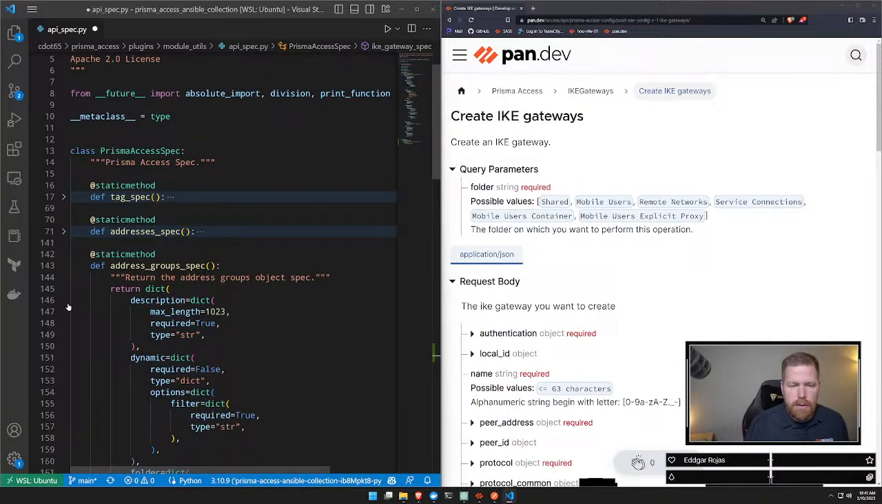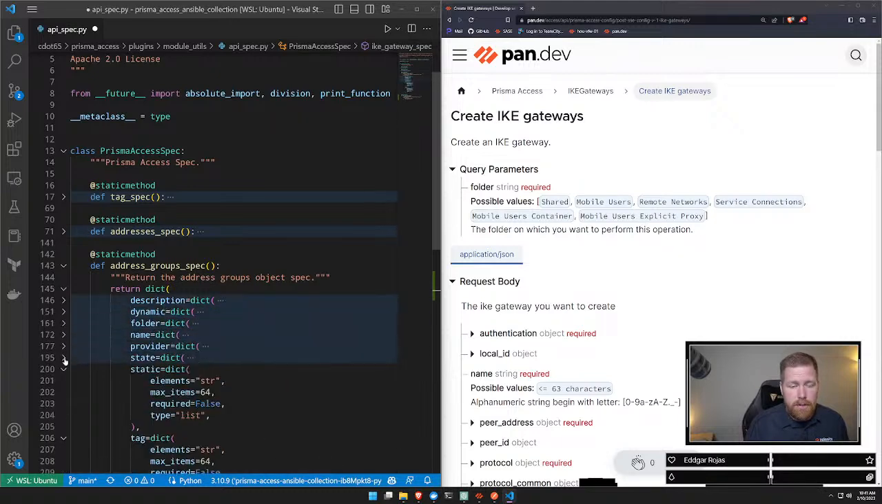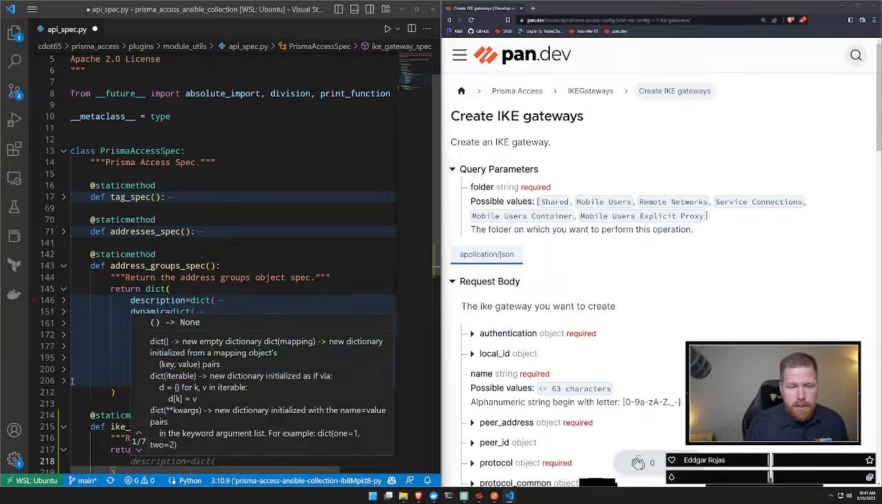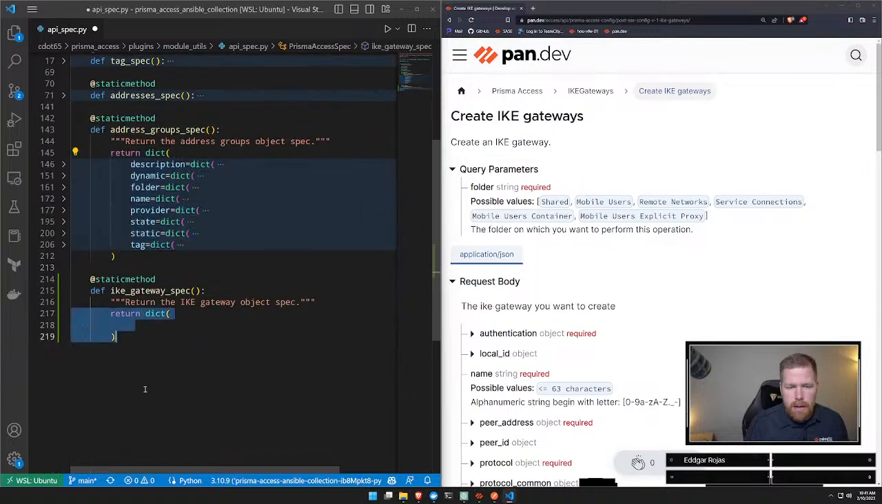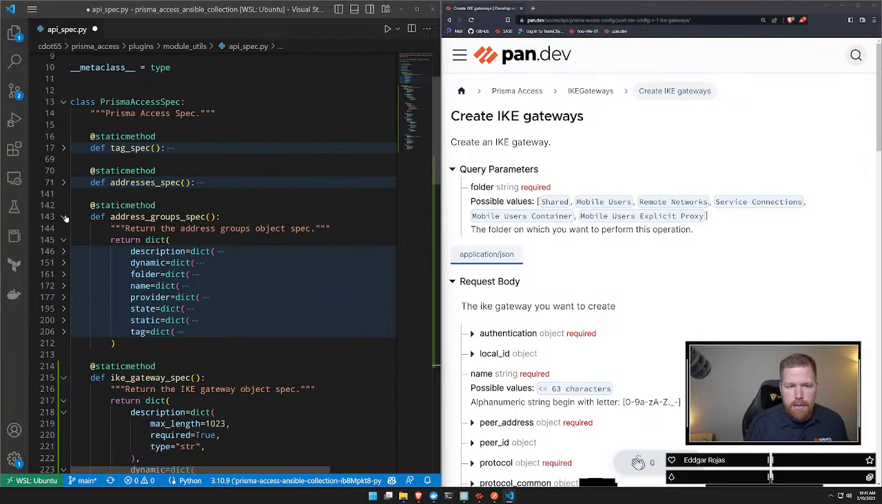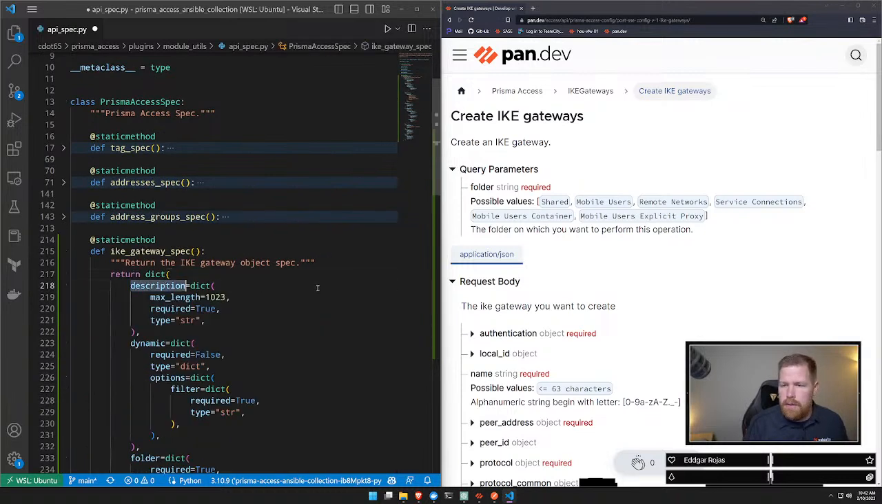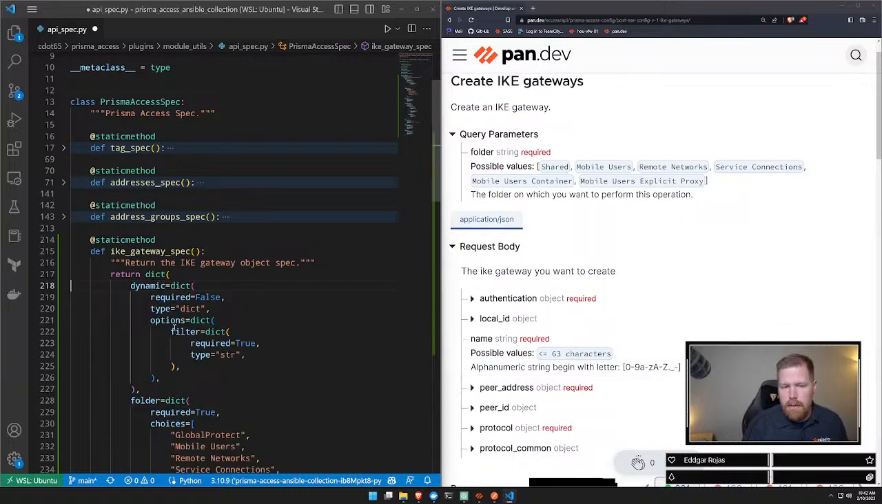Let's just use a little bit of copy paste here. Actually, I'm going to use a lot of copy paste because some of this is very similar. So we'll just copy all that and paste it right here and then start making some modifications. Okay, so description, is description one of these? No, it's not. So we can remove this. Dynamic is also not one.